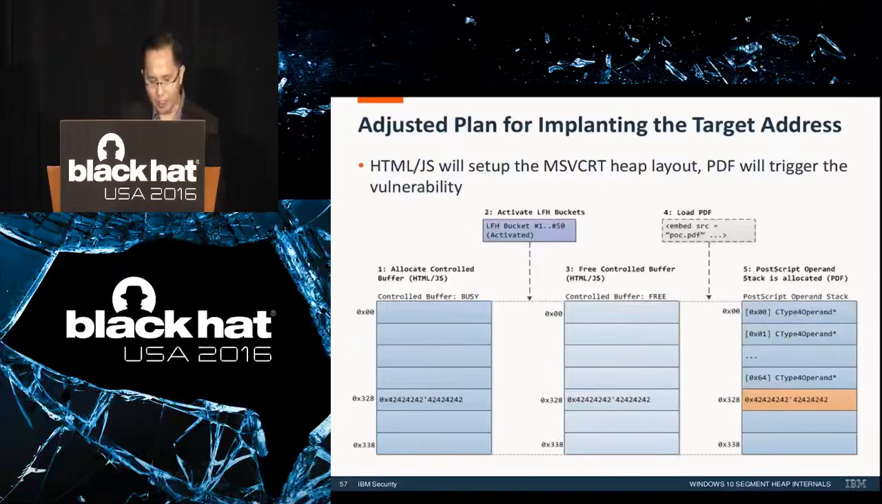So to summarize, the JavaScript code in the HTML file will manipulate the layout of the MSVCRT heap using array buffers. Once the heap layout is manipulated, an embed element referencing the proof of concept PDF file is injected into the page. WinRT-PDF will then load the PDF file and request the allocation of the PostScript operand stack. The heap manager will return one of the free controlled buffer blocks. And there you go, the target address is implanted right after the PostScript operand stack. And the PDF just needs to trigger the vulnerability, and the arbitrary write can be achieved.